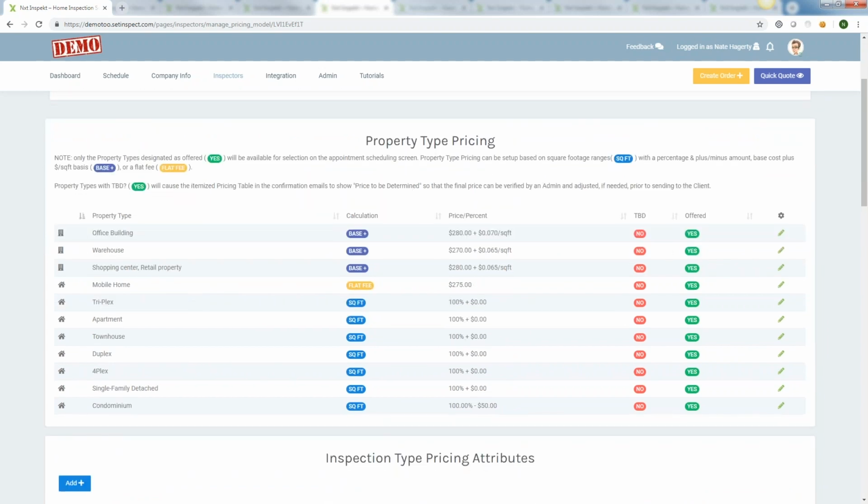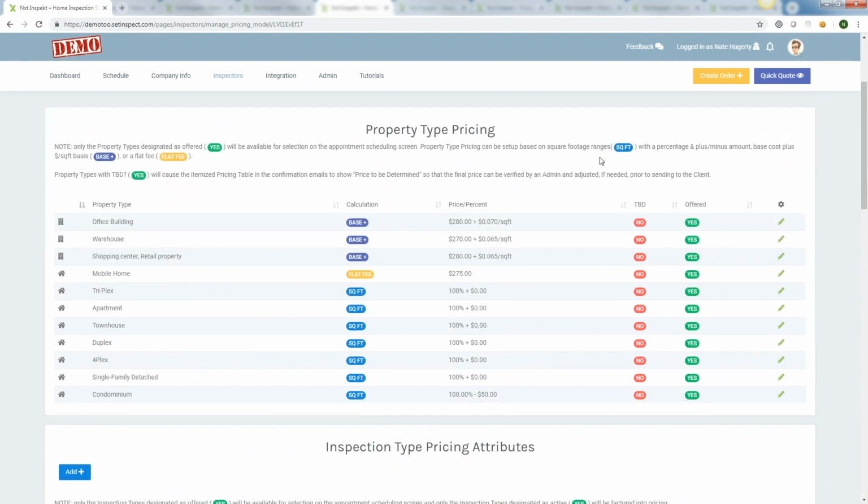All right, so property type pricing. Looking down through here, you can set it up based on square footage with a percentage and a plus or minus, base plus, and I've set up a couple of examples here, and a flat fee. So mobile home, it doesn't matter square footage or anything, it's going to be a flat fee of this amount in this particular case. Of course, these are all customizable. Base plus just means that we're going to start with an amount, and then we're going to add a certain amount per square footage that's calculated based on what's entered for the appointment.